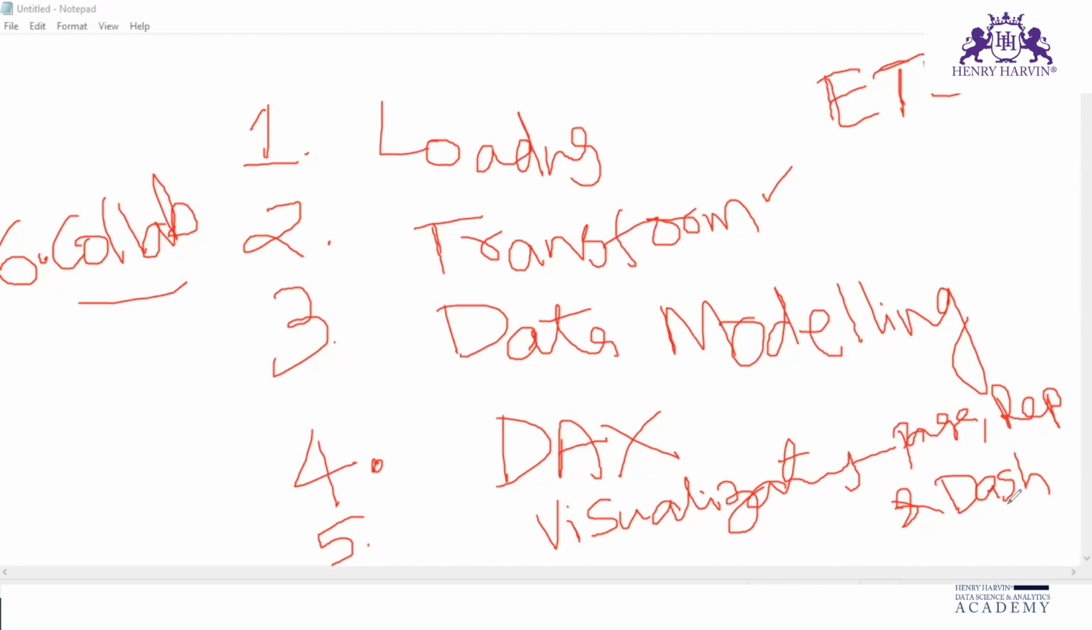Okay, is this clear, everyone? Now, at any given point in time, you have to know in which stage you are, performing something or carrying out something. Okay.